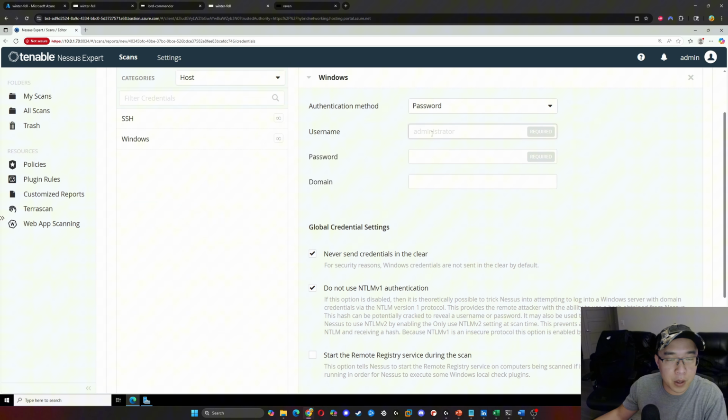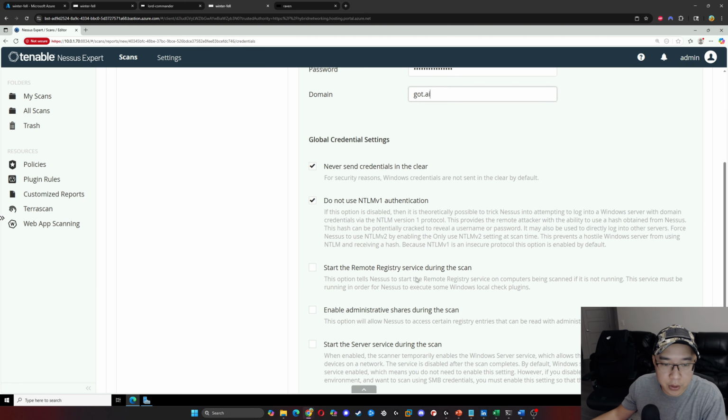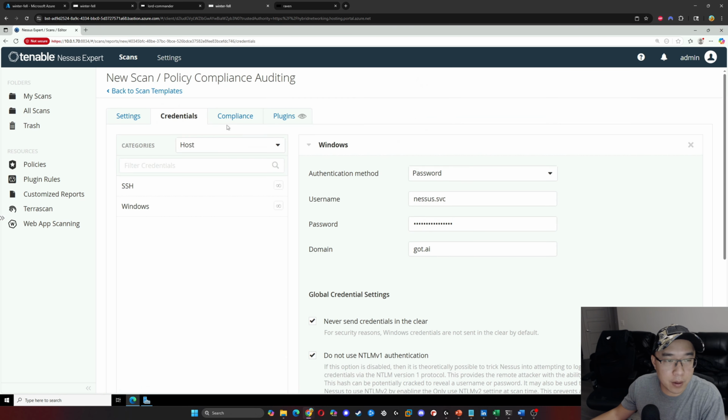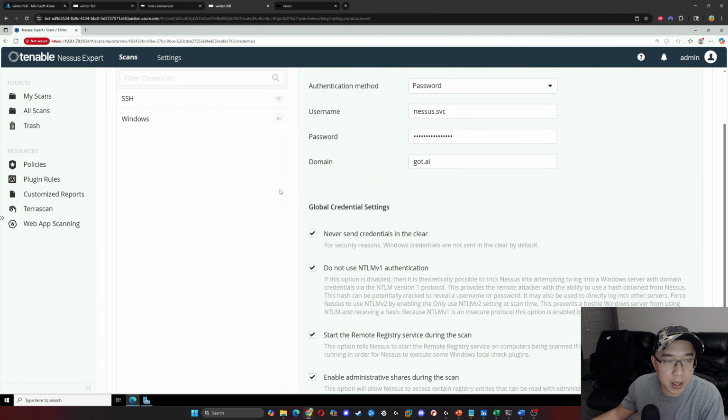So look, I'm going to press Nessus.svc. You're going to type in the password, and then your domain, got.ai, whatever you guys put as your domain. So make sure you select these 2 boxes. These are very important for the scan, especially the compliance.